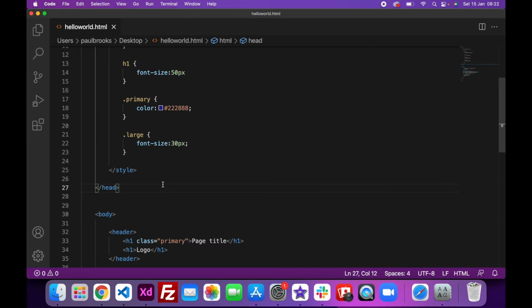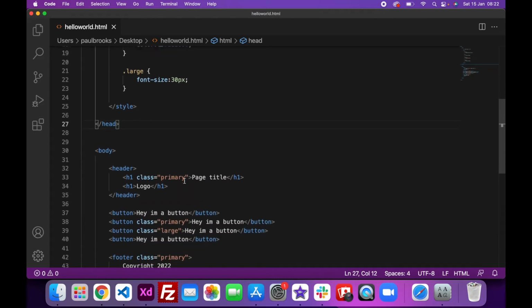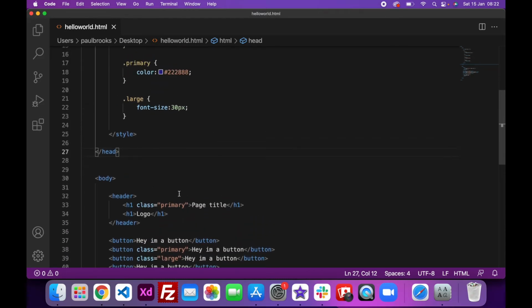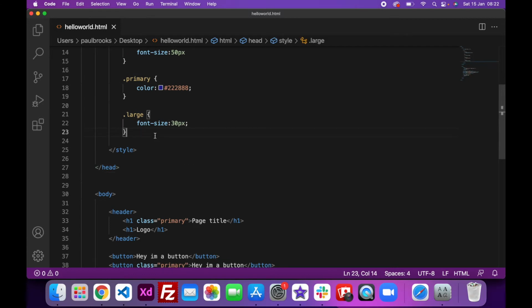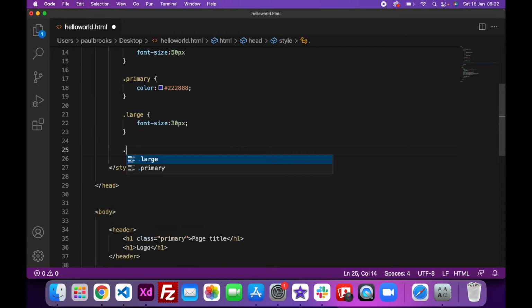IDs, you can't reuse them. Whereas my primary class, I could add it to anything. I added it to my page title, my button. If I was to make an ID, I can only use it once. So let's do this. Imagine if I made an ID and I'm going to call it contact us button. Oh, I'm making an ID and I did a little period. Sorry, should be a hashtag.